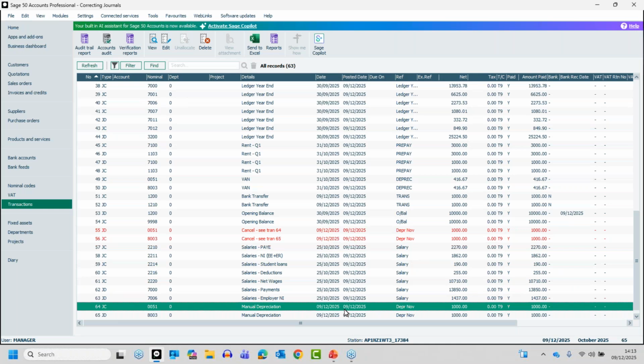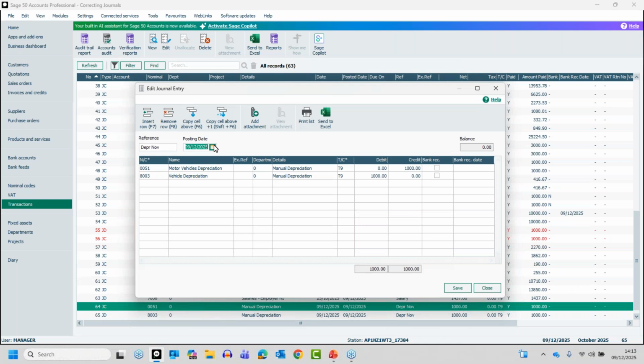Now, still got the wrong date in. I'm going to change that as well. I could have amended that at the same time. So I'm just going to highlight one line of this journal. We'll click into edit at the top. I'm just going to quickly change the date. So I'm going to put that back to the end of November. That's the only change I'm going to make. I'll save it.